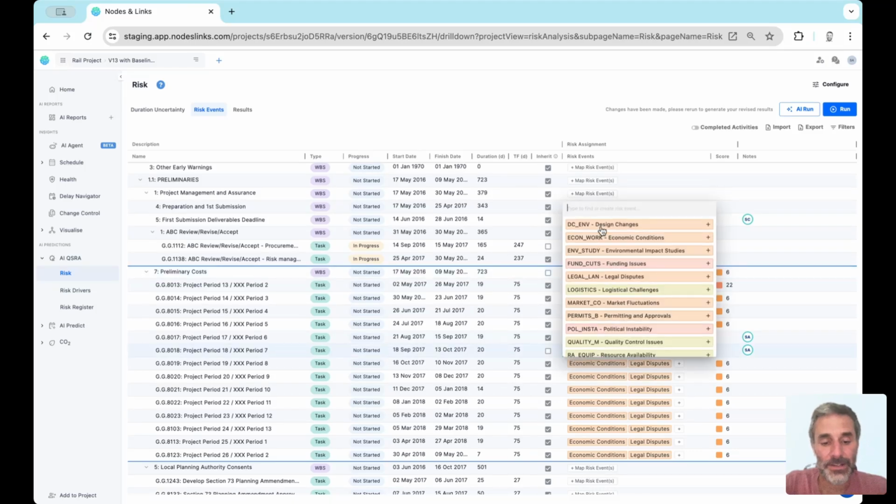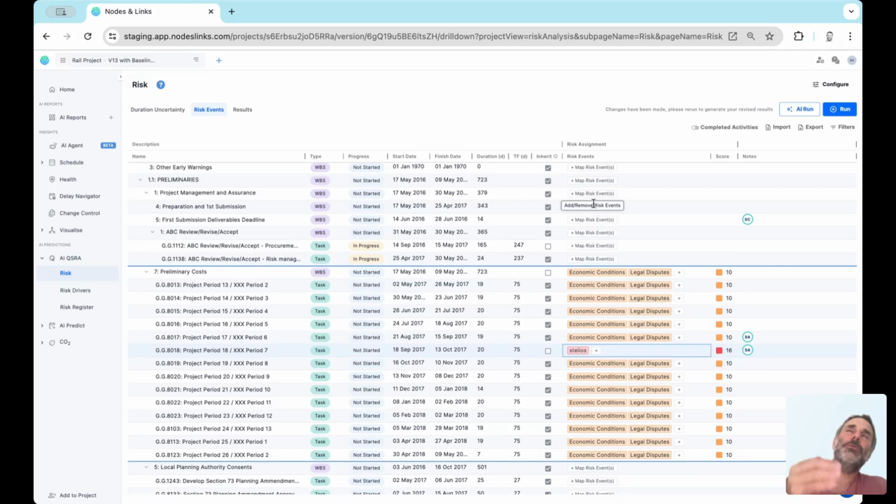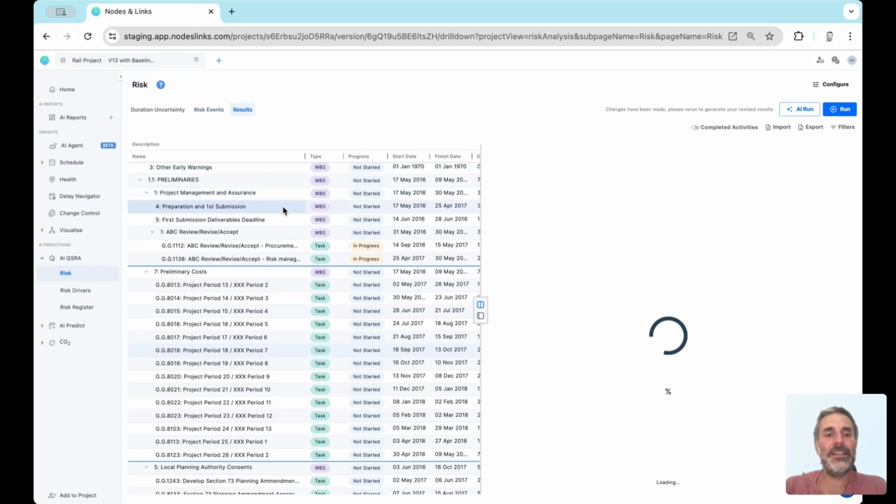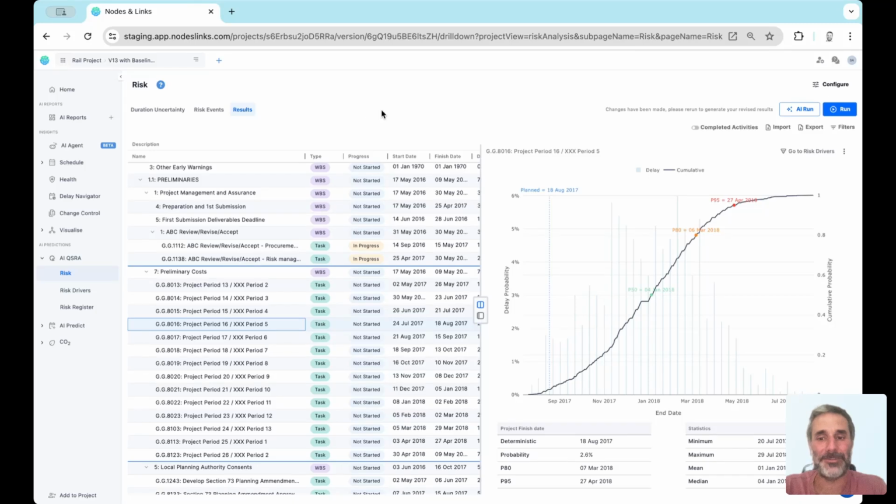Finally, if you want, you can create a risk event on the spot, just like that. See, the idea is that we don't want you to be going on multiple screens. We want the bulk of the work to be happening on this screen. Finally, there's the results screen. Here you can see the results for each activity after you've run the QSRA analysis by clicking on the Run button.